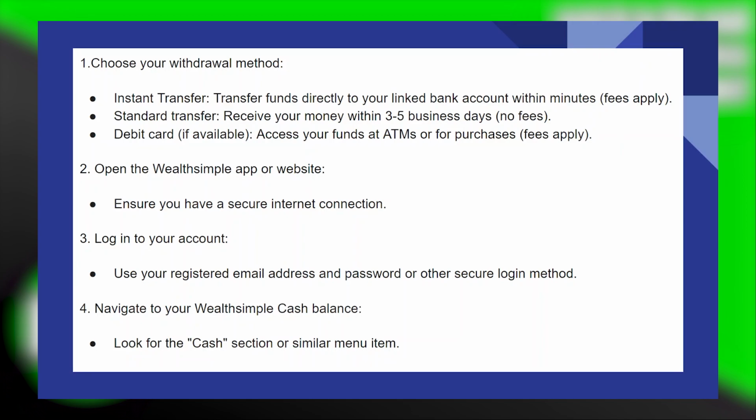Now access your funds at ATMs or for purchases. Ensure you have a secure internet connection. Use your registered email address and password or another secure login method. Look for the cash section or similar menu item.